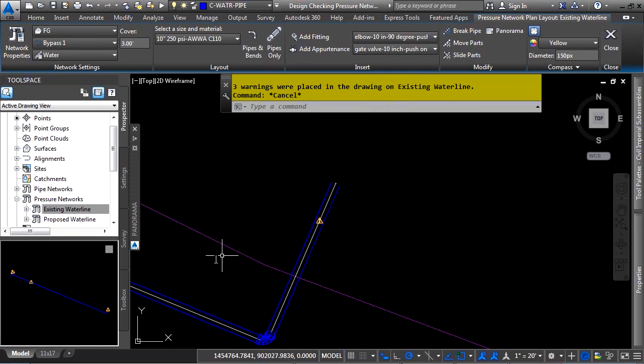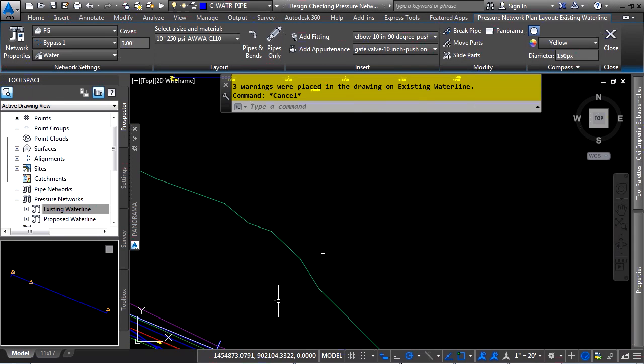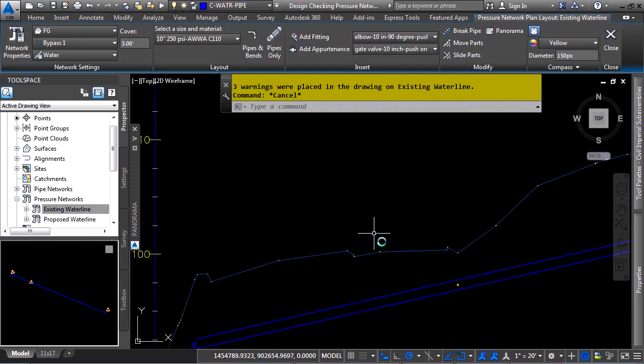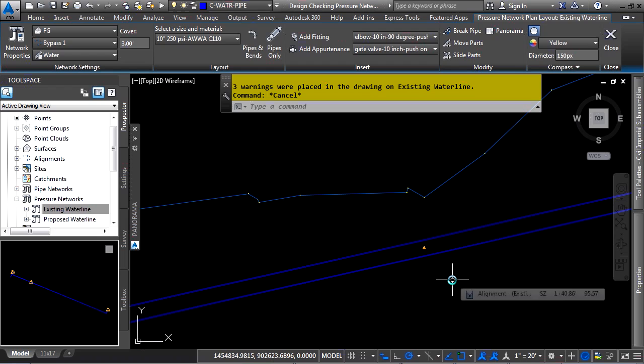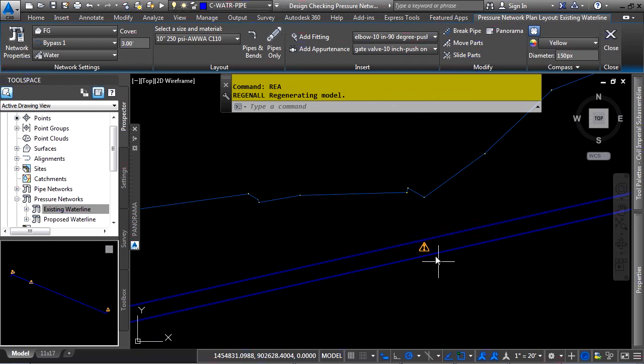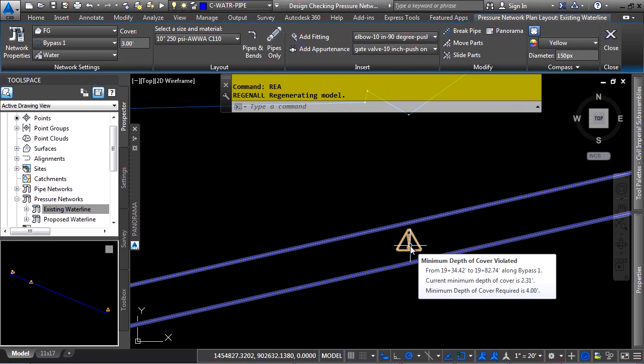What's also really cool is that if you go ahead and zoom into your profile, you'll also be able to see the warnings in there as well. Again, just do a regen to make sure you can see the warning symbol. Simply hover over the warning symbol. It tells you exactly what you need to do.